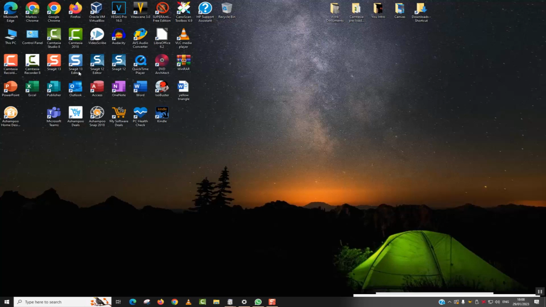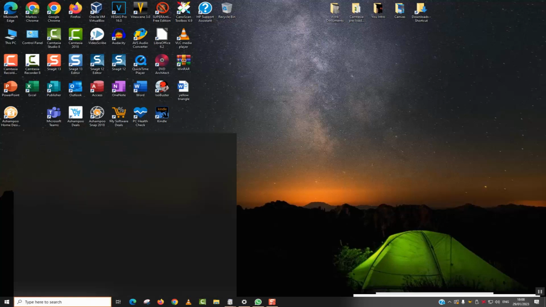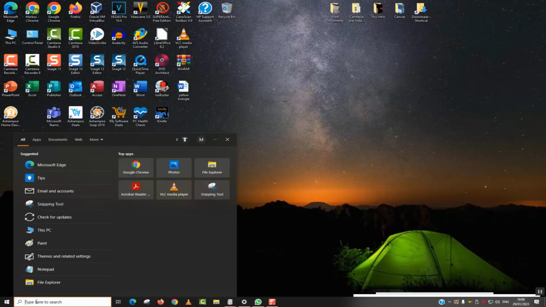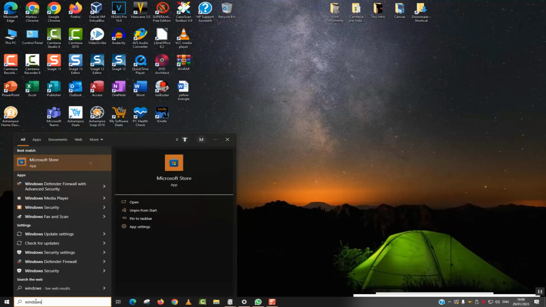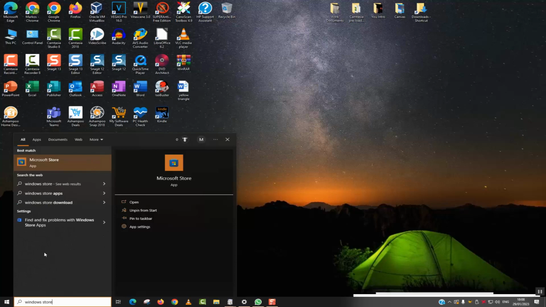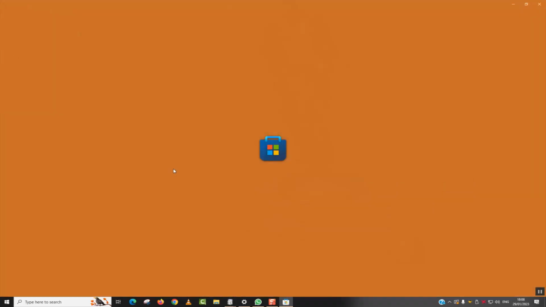Open your search tab or go to your search tab in Windows 7, 8, 11, and 10 and type Windows Store. Click on the Microsoft Store to open the app. It doesn't matter if you type Windows Store or Microsoft Store, they both guide you to the same section. We will wait until the Microsoft Store loads.